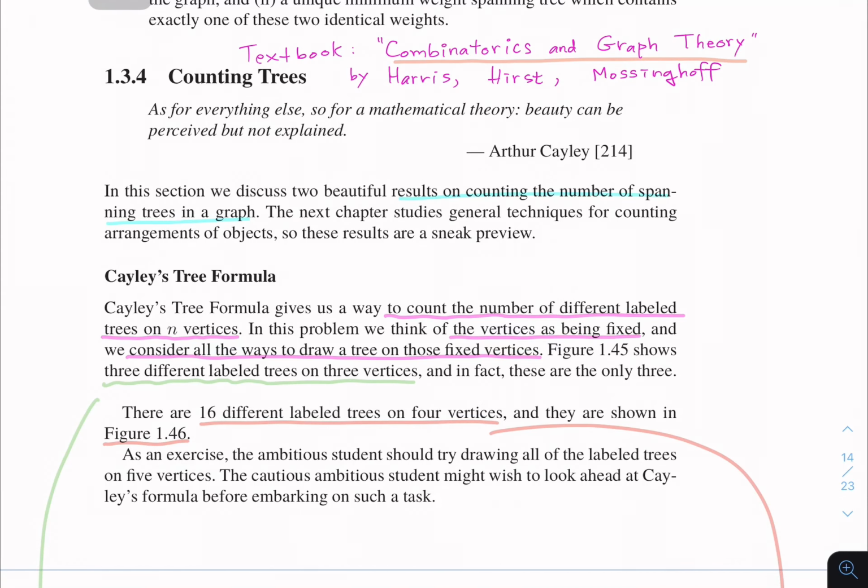This lecture is based on the textbook Combinatorics and Graph Theory, section 1.3.4, Counting Trees. In this section, we will discuss results on counting the number of spanning trees in a graph. First, we will look at Cayley's tree formula. It gives us a way to count the number of different labeled trees on n vertices.